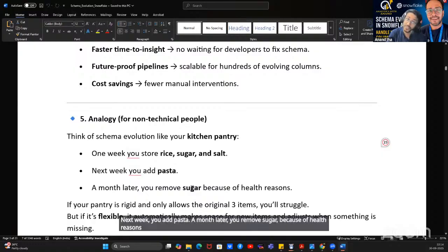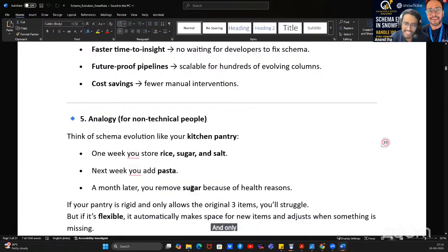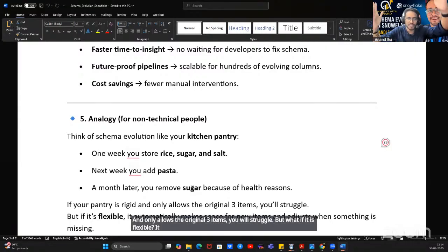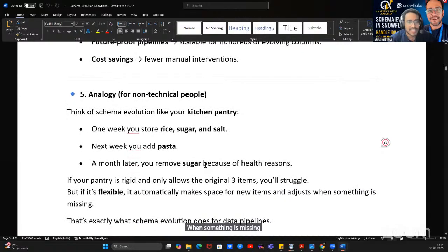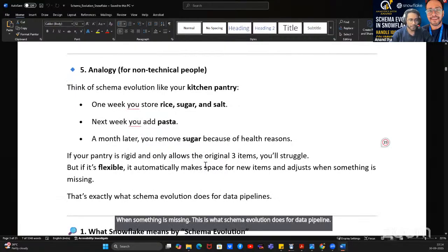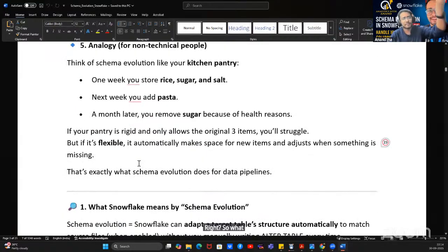If your pantry is rigid and only allows the original 3 items, you will struggle. But what if it is flexible? It automatically makes space for new items and adjusts when something is missing. This is what schema evolution does for a data pipeline. Right? So what does Snowflake mean by schema evolution in this context?